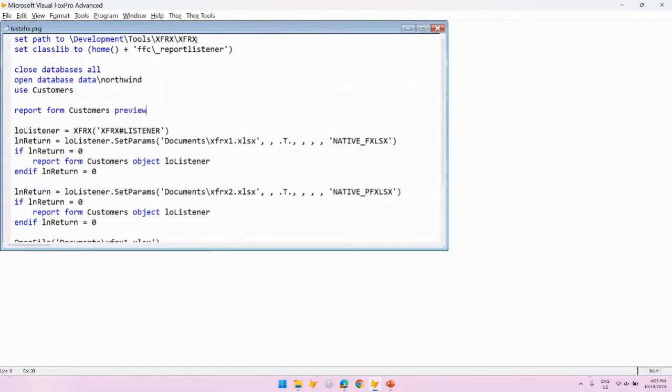So here we're going to set class lib to the report listener. This is just the one that comes with VFP, the FFC one. And here, let's go and run the report so you can see what it's going to look like. Then we're going to create an XFRX report listener object using this one line of code.